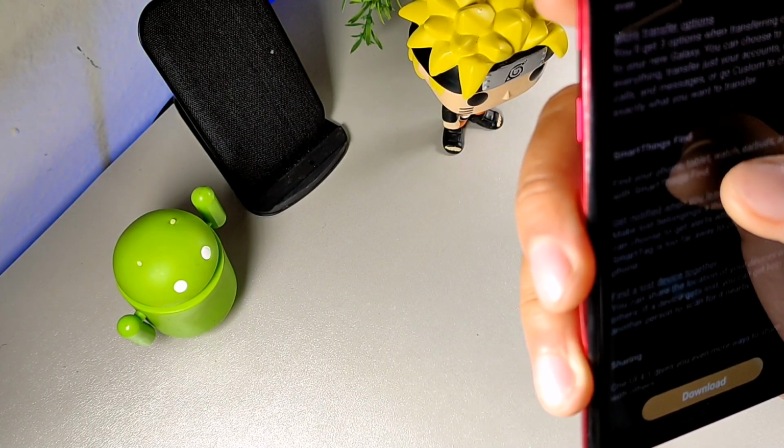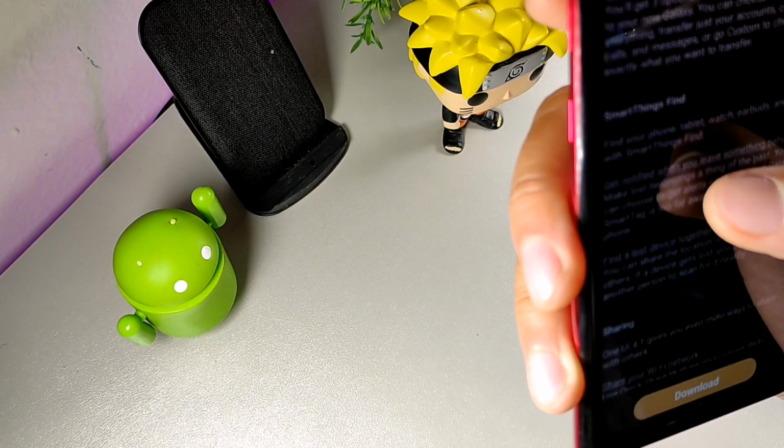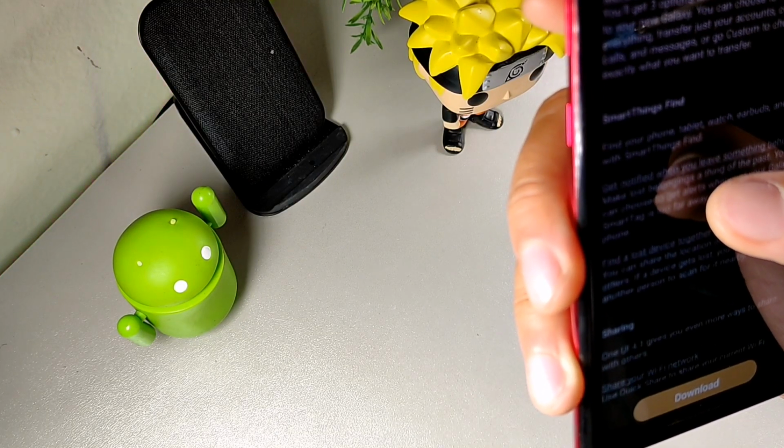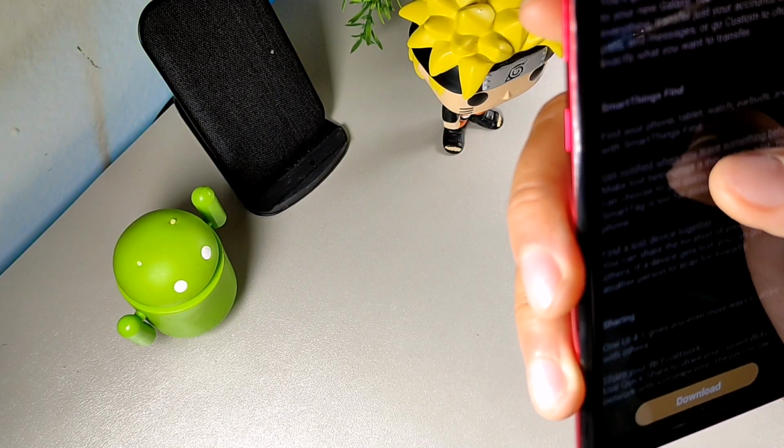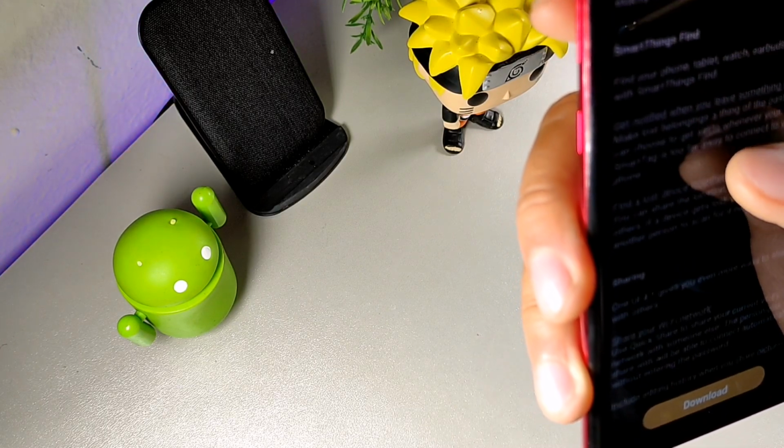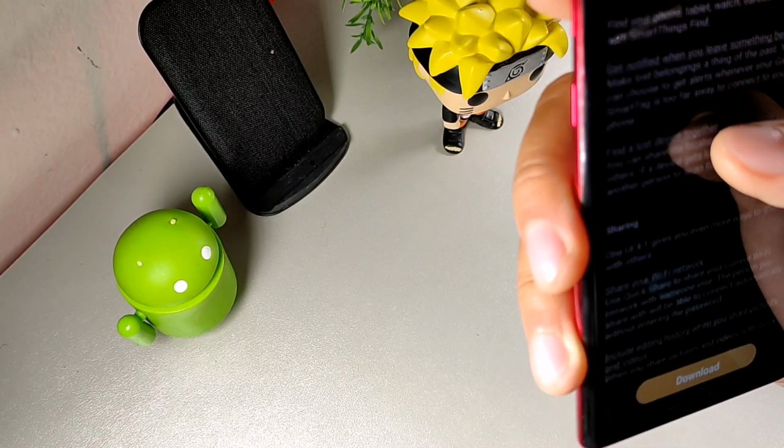You'll get 3 options when transferring content to your new Galaxy. You can choose between transfer everything, just transfer your accounts, transfer contacts, calls, and messages, or go to custom to choose exactly what you want to transfer.